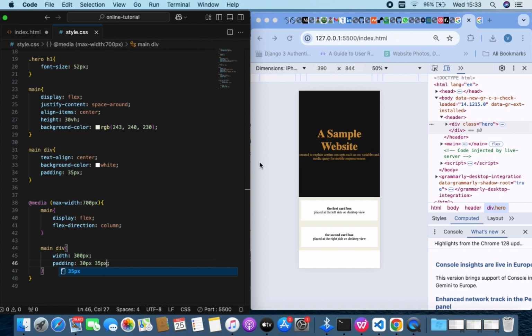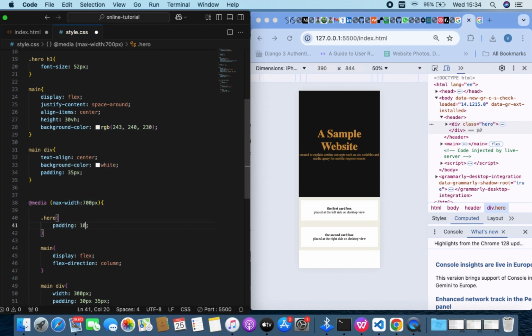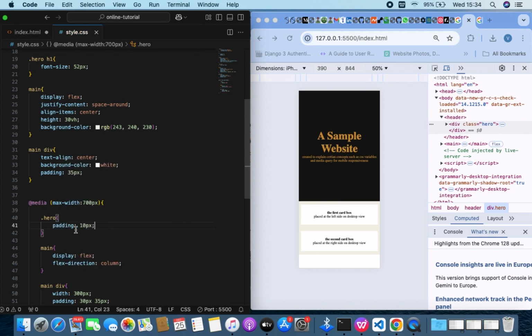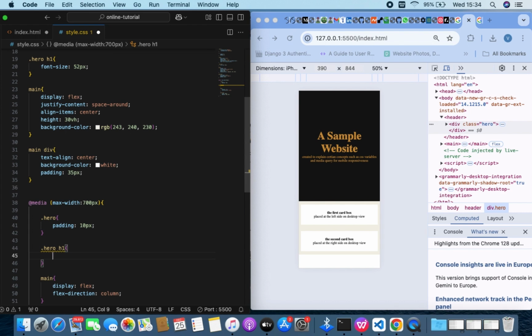You can make adjustments to these guys, and you can see this guy is just by the tip of the screen. The hero is by the tip of the screen, and I think this one is also very big. So I can come to the H1, also looks very big, right? So I can come and say, all right, the hero that is inside this media, the dot hero, then I can say I want to give it a padding of, let's say, 10 pixels, and then for the H1 in dot hero H1, I'm giving it a font size of, let's say, it was 52 before. I want to reduce this to 48 pixels. You can see it has reduced, and I think it looks more presentable now.